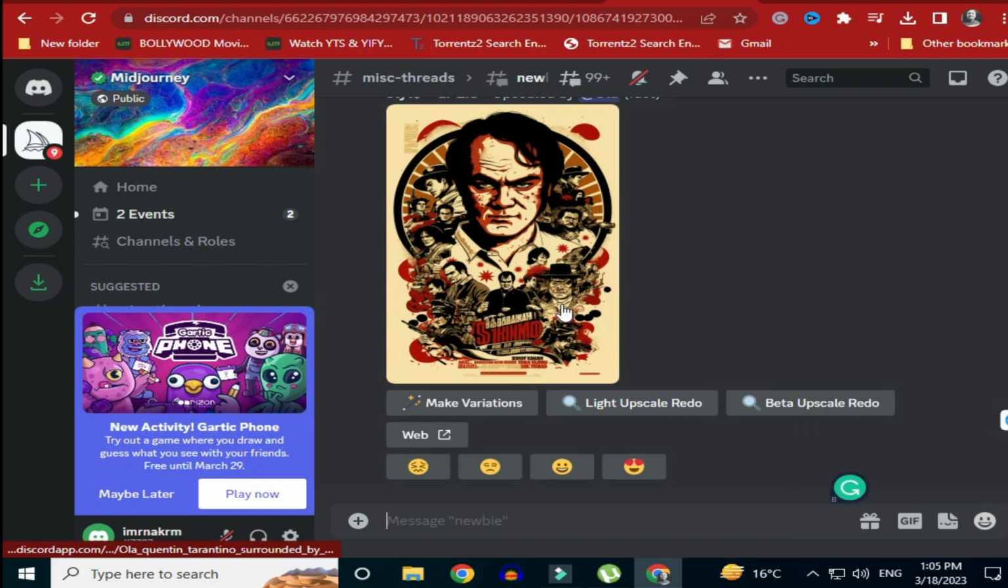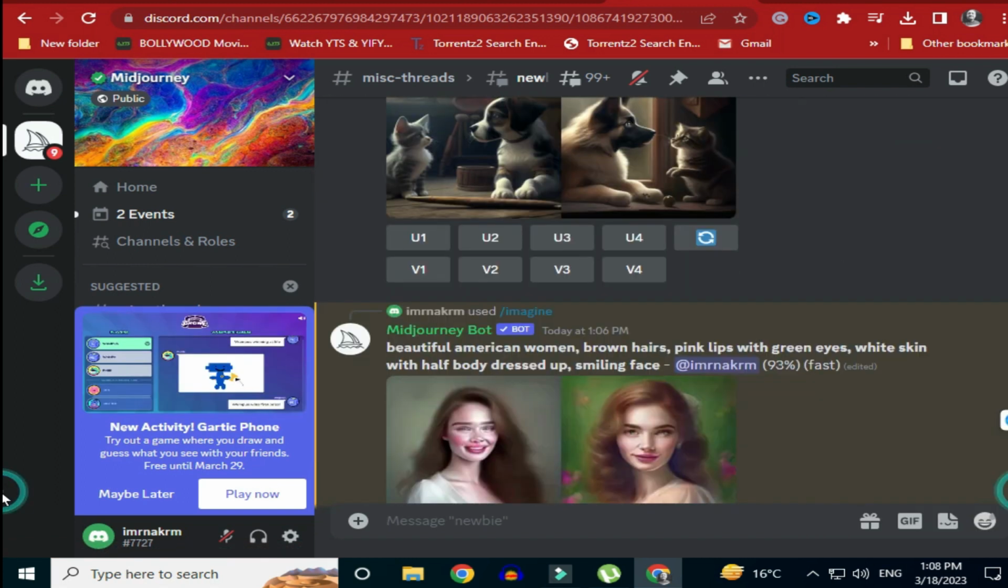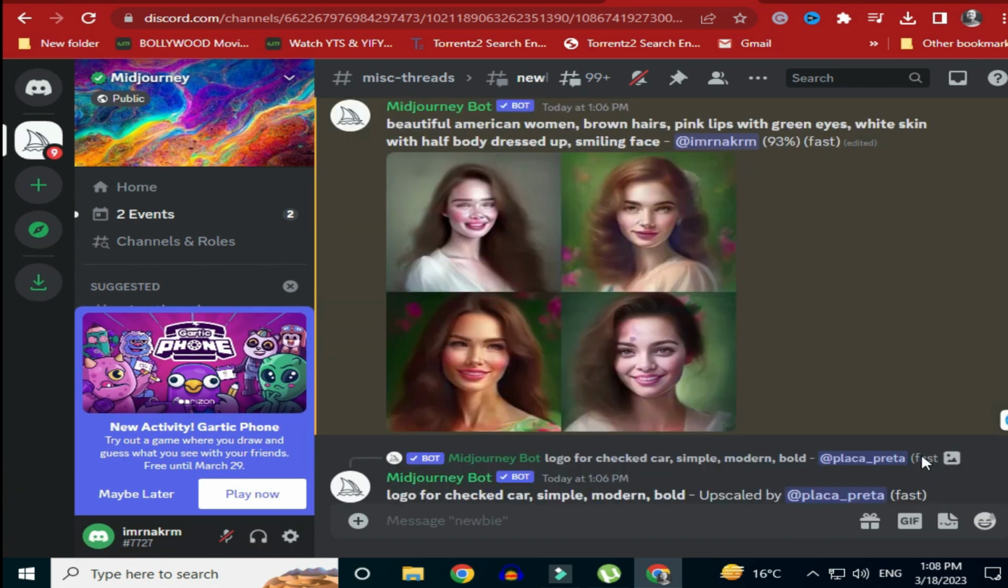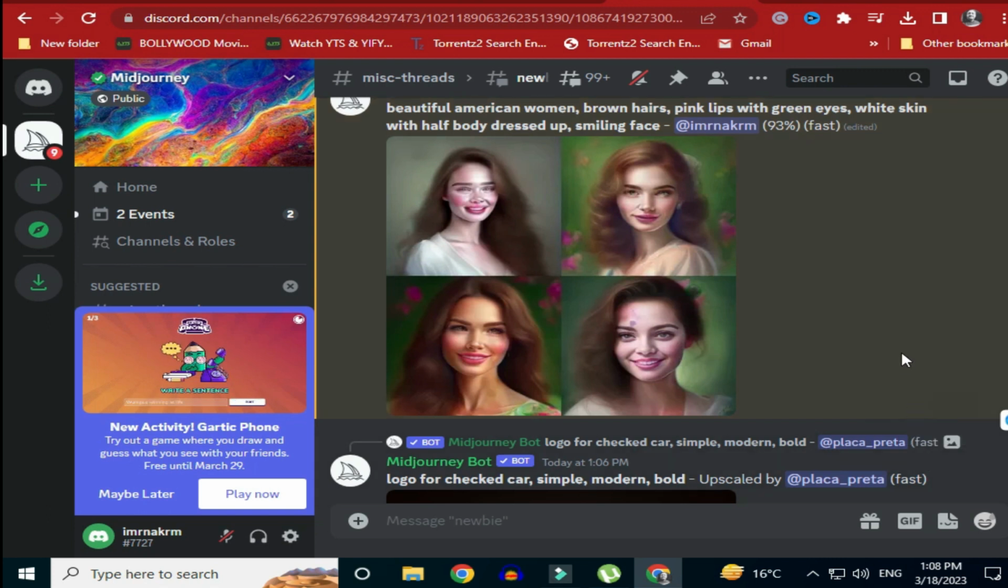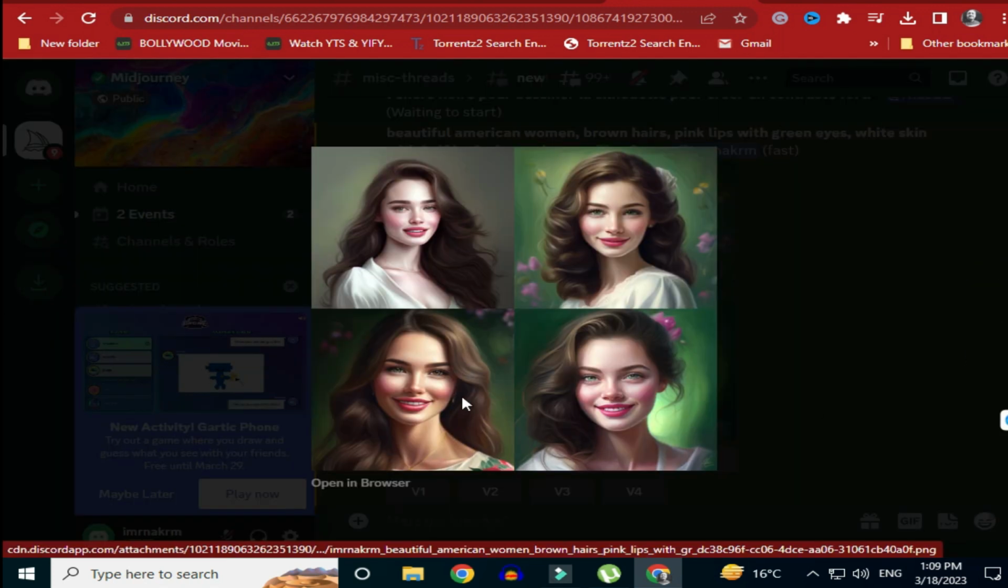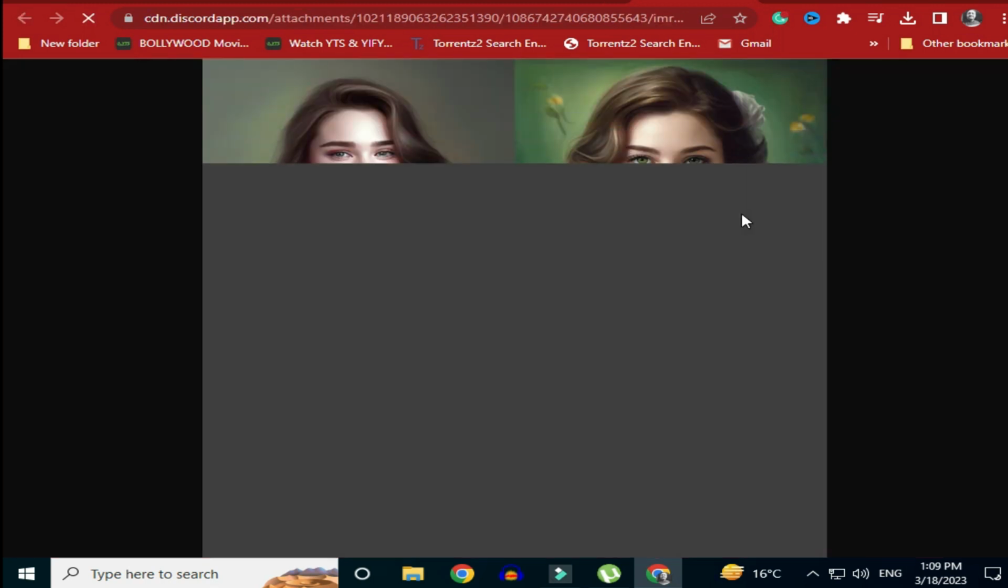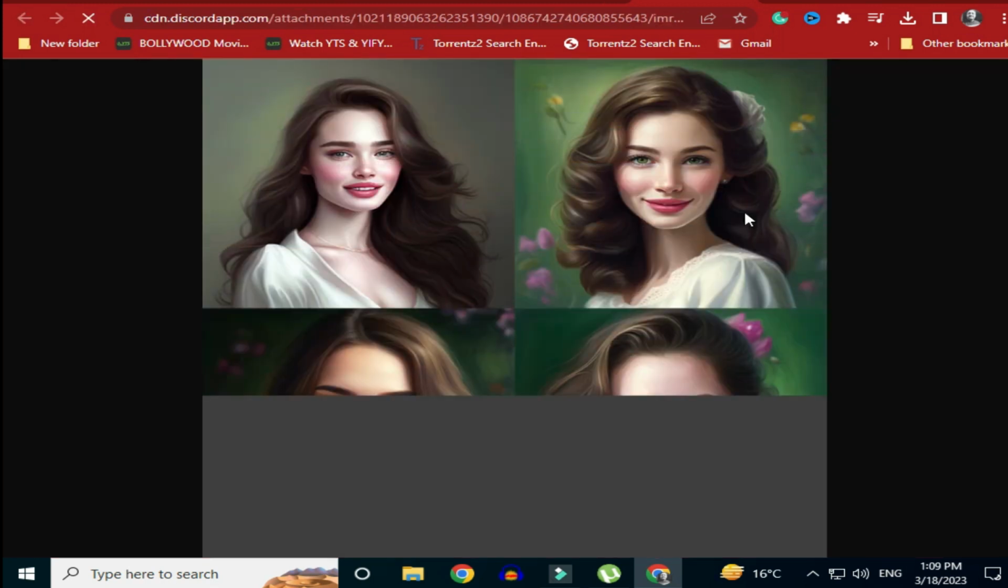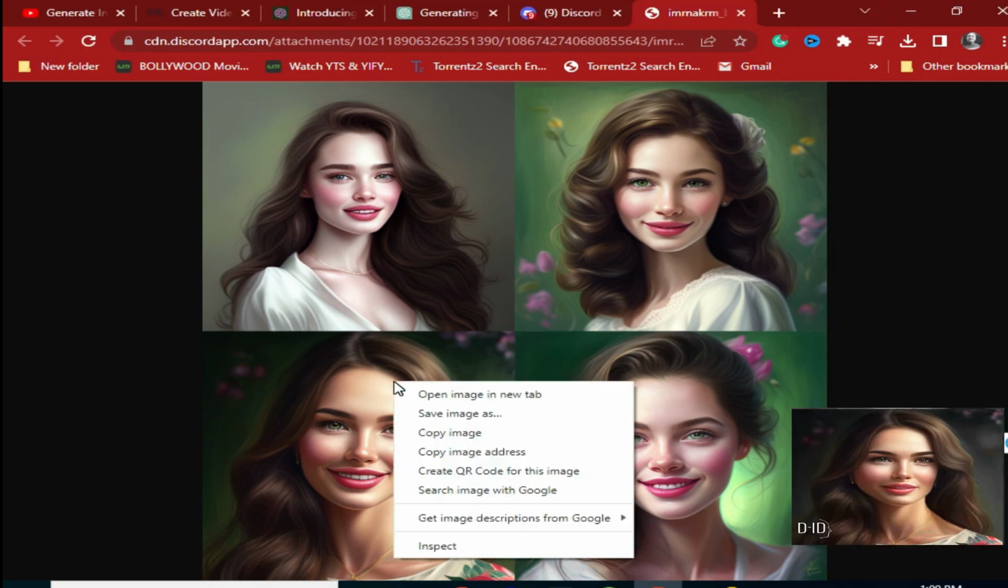Scroll and check that the AI image is generated. Save the image.